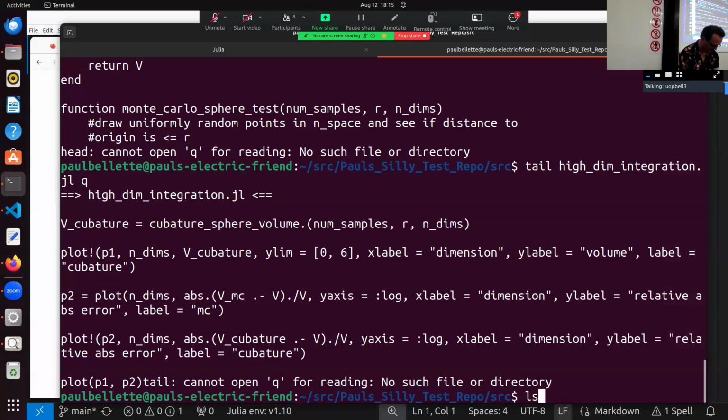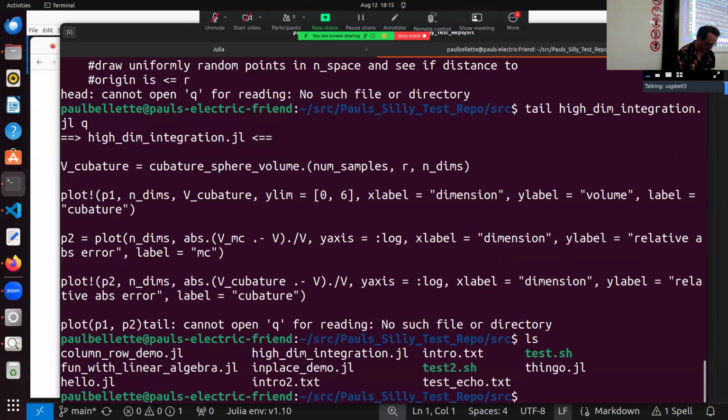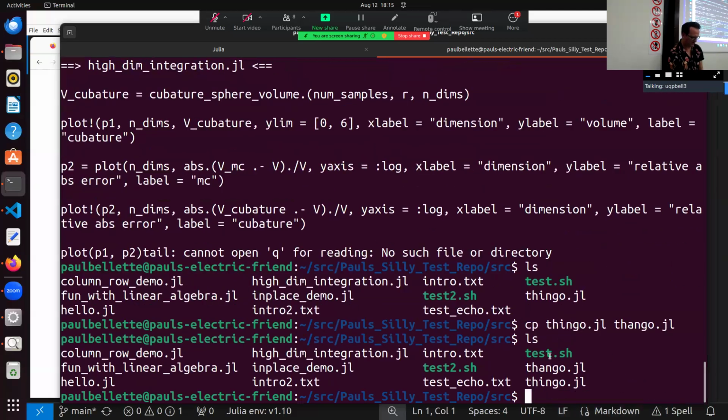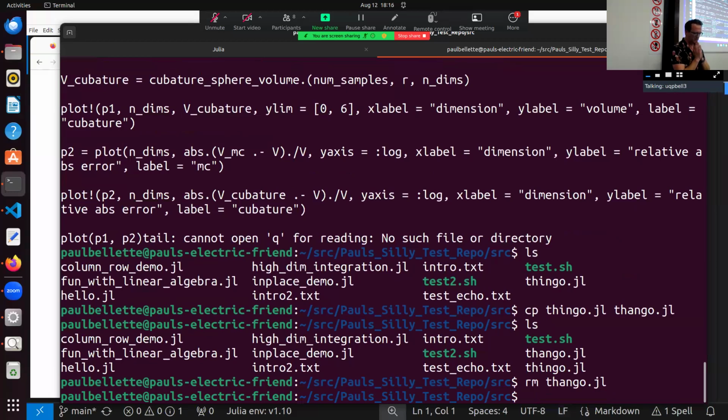So say I've got this file called thingo. I want to copy thingo.jl to thango.jl. Now if I look, there'll be a thing called thingo and a thing called thango. I don't want thango anymore, so I'll get rid of that. Yeah, copy, and you can also move.